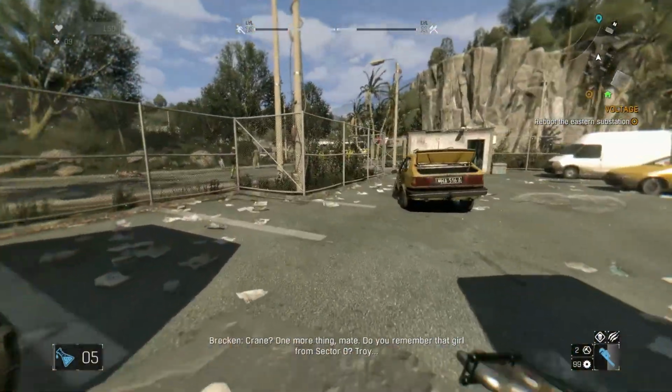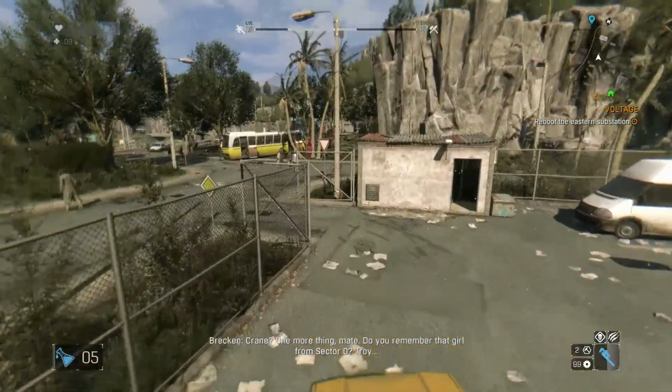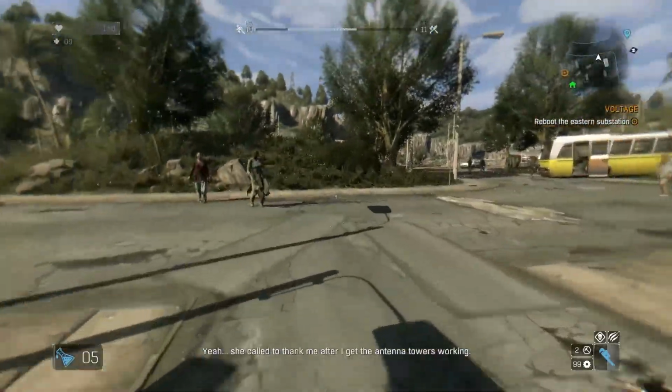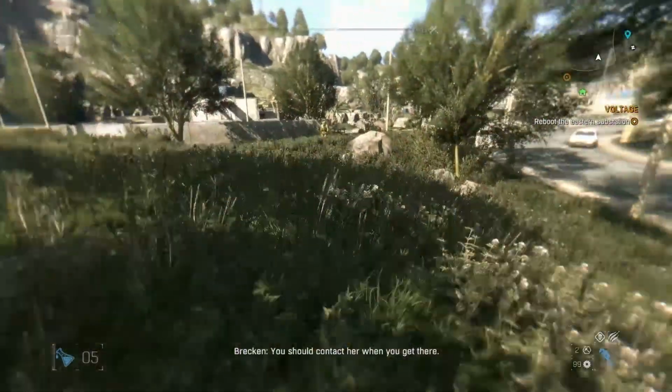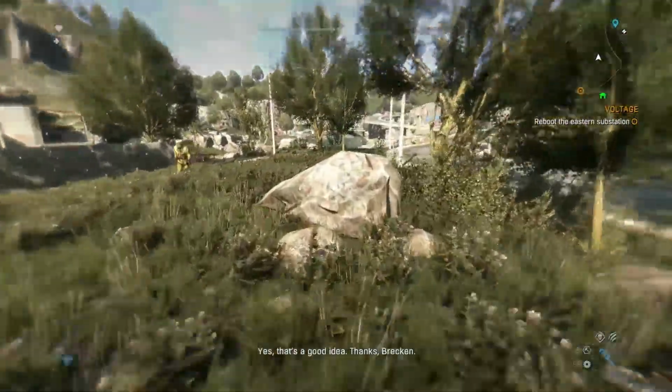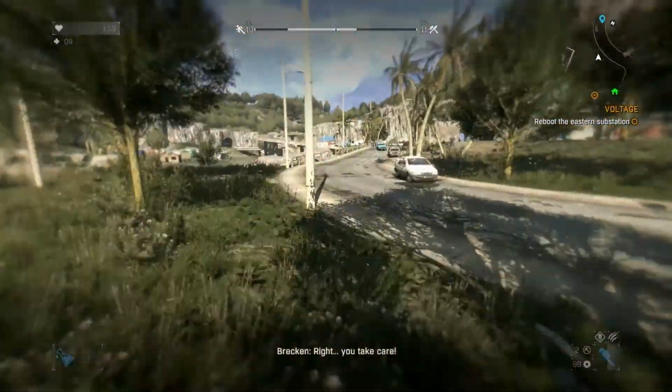Crane, one more thing, mate. Do you remember that girl from... And we're ignoring the story stuff because we don't want to... Yeah, she called to thank me after I got the antenna towers working. You should contact her when you get there. Well, good idea. Thanks, Brecken. Right. Okay. You take care.